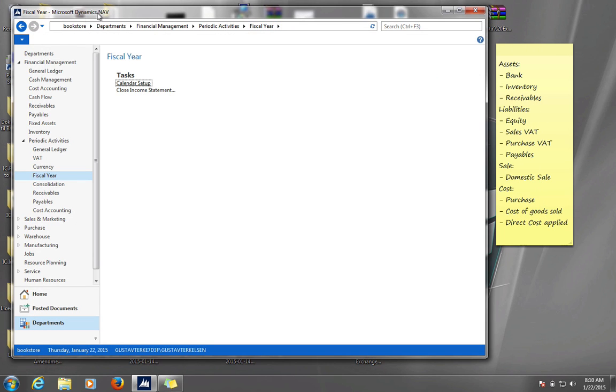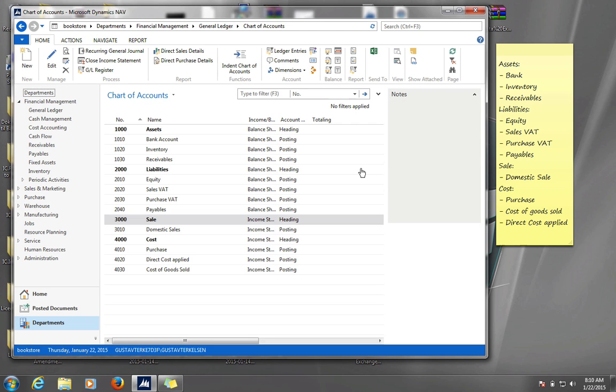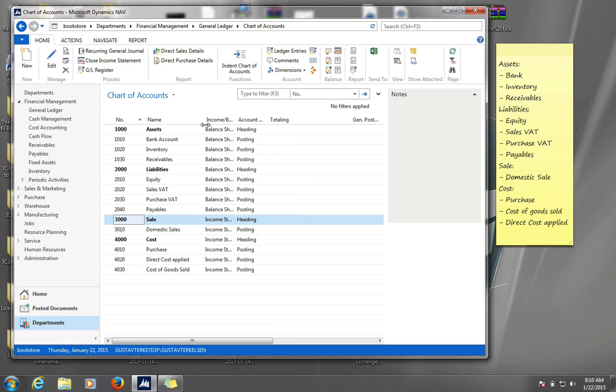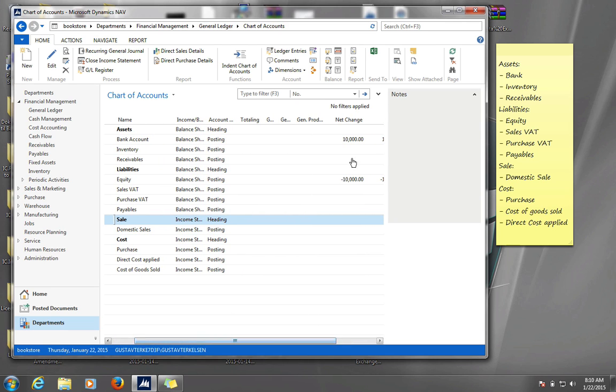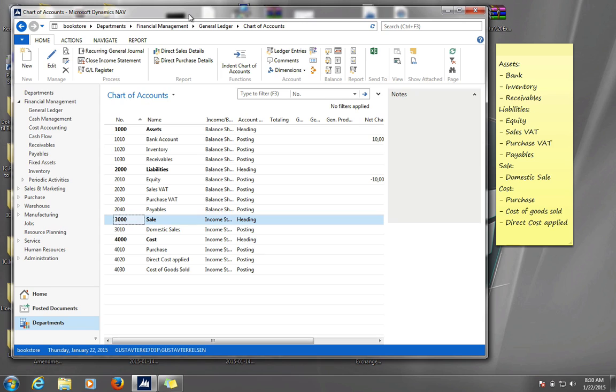So let's just go back to our chart of accounts and have a look at the implications of that particular posting. So we now have 10,000 pounds on our bank account, and the company is worth 10,000. So that's all good. So the next thing we need to do is to be able to buy an item.